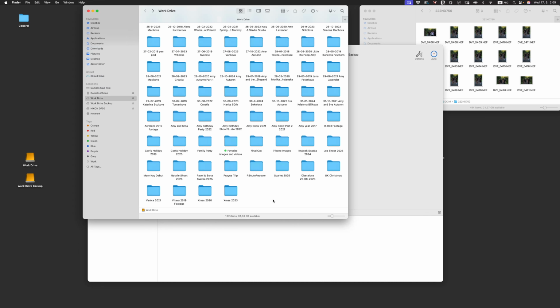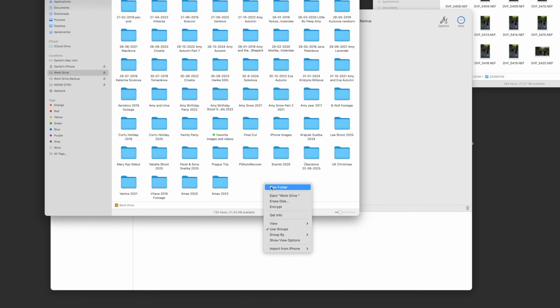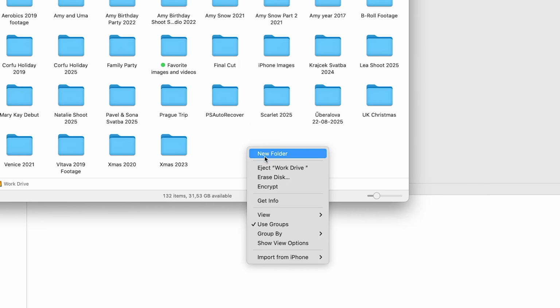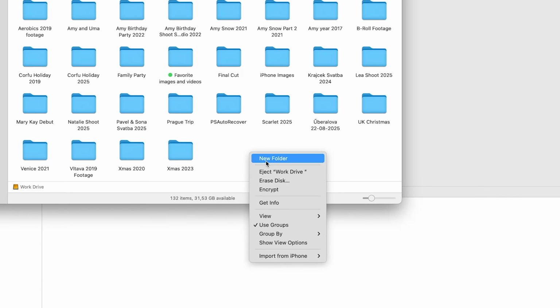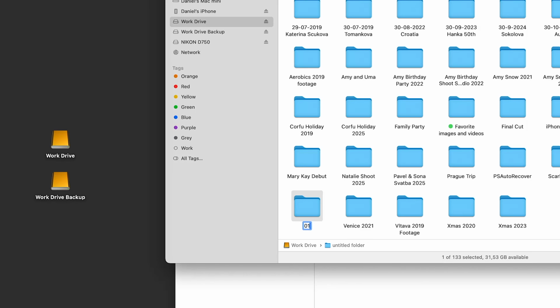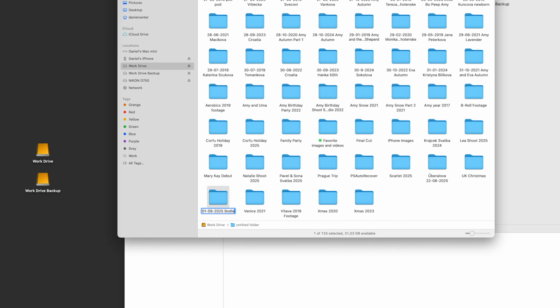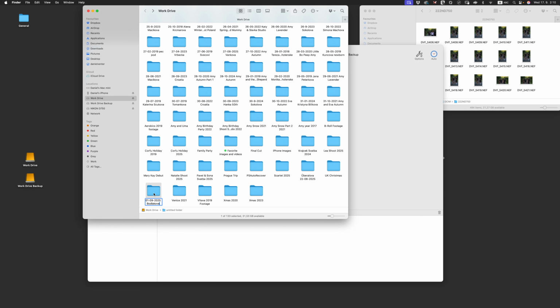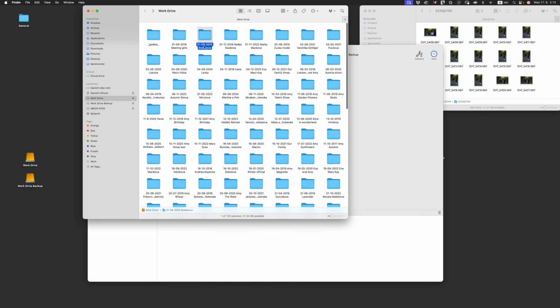So I'll then move over to creating the folder for my client. And I like to work with the name of my client and the date of the shoot. I'm going to go new folder and I'm going to create it by date first. So that'll be 01-09-2025 and my client's name. There we go. And if I double click here, it's going to pop to the top of the row.